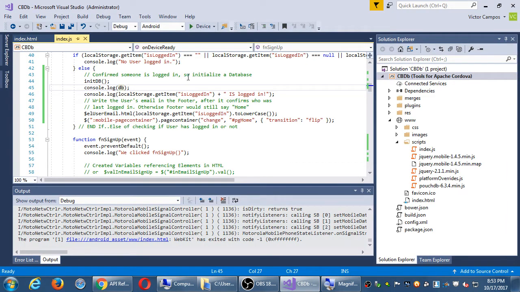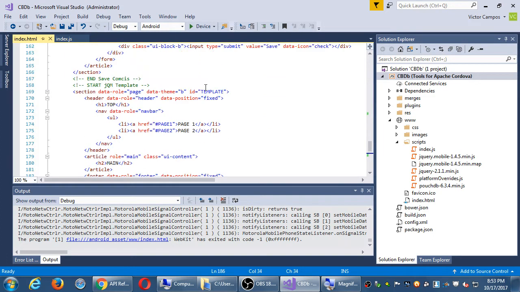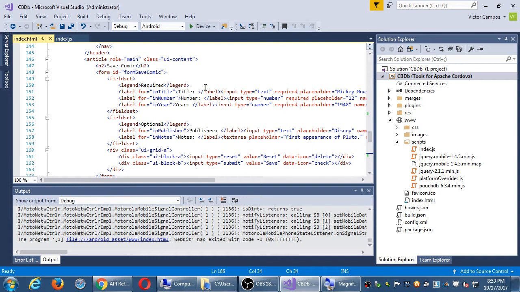In our form, open up the index.html and let's find the form where we're asking to save the comic. That's over on approximately line 150 in the HTML file. We've got a form here. We've got all of these fields: title, number, year, publisher, notes. Those are all of our input fields. We need to create variables for all of those because we're going to capture what's written inside of them to start to store them in the database. So we're going to create a JavaScript object for the form in total, and pretty much all of those fields.